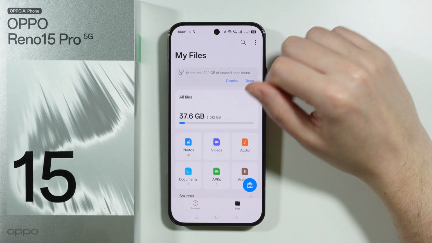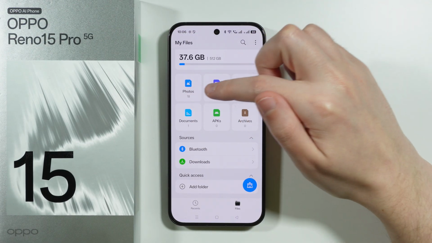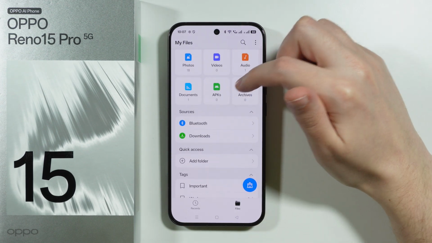But that is pretty much it, and you can hide pretty much everything: photos, videos, audio files, documents, installation files, and everything else.